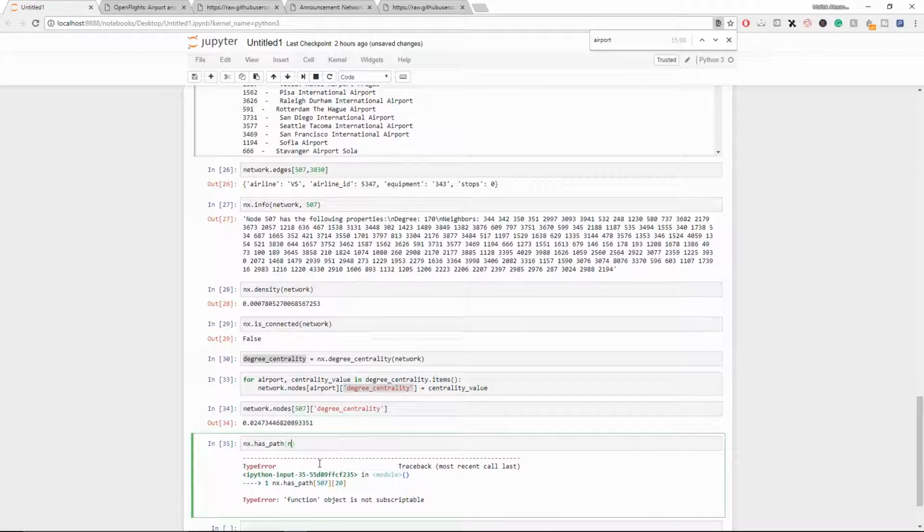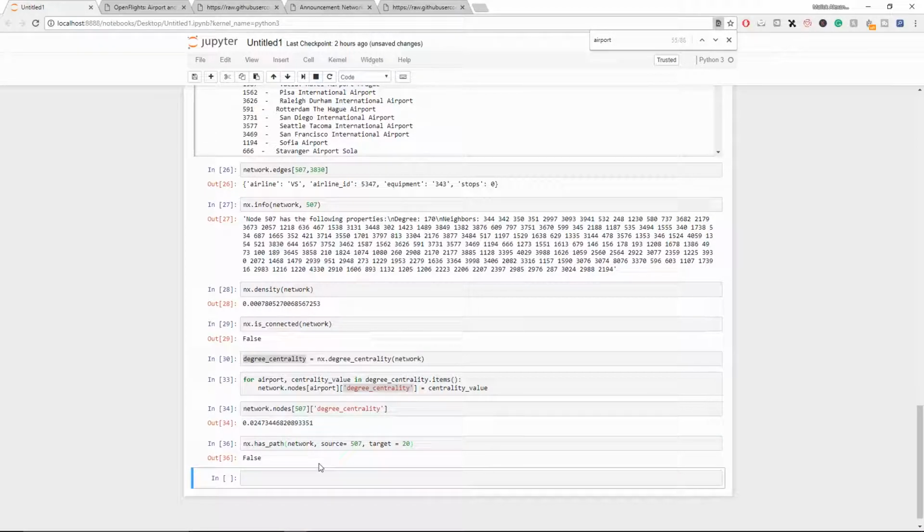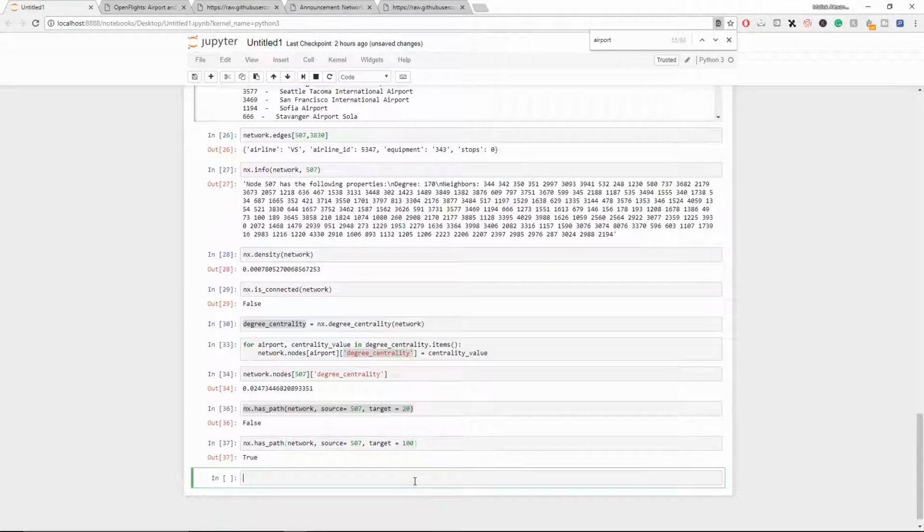You need to add the network. Now you put the source in, let's say source equal 507, to, let's see, it's going towards the target, which is, let's say, 20. Now this should give you a boolean, which is false. It doesn't have a path between those two airports, and we can quickly check as well something that did have a path, which is 100 previously. So it's going to give you a true. So that's a nice way to check if two nodes have a path. You can use it in a for loop or in whatever you need.